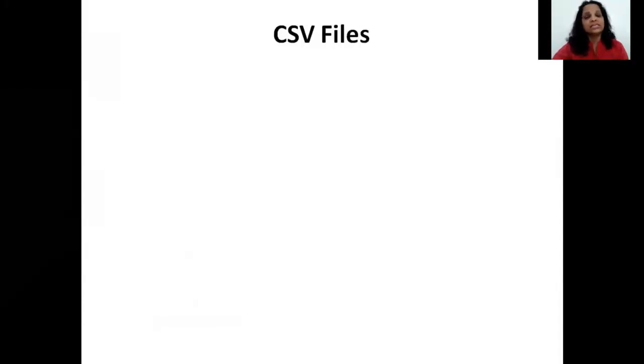Now, what is a CSV file? CSV stands for comma separated values, which means the contents of the CSV file are going to be separated using a comma. So, comma separated values are called CSV files.